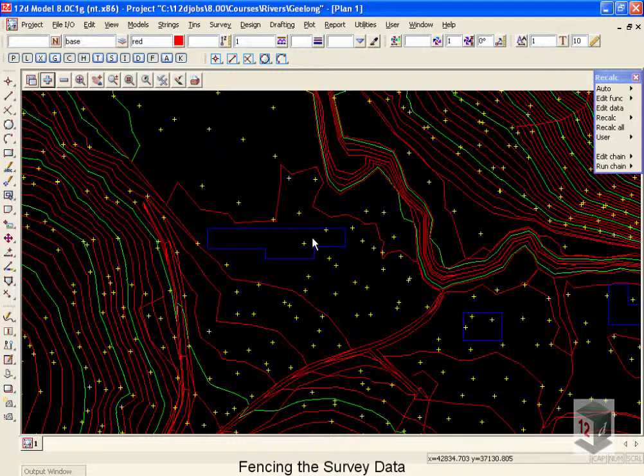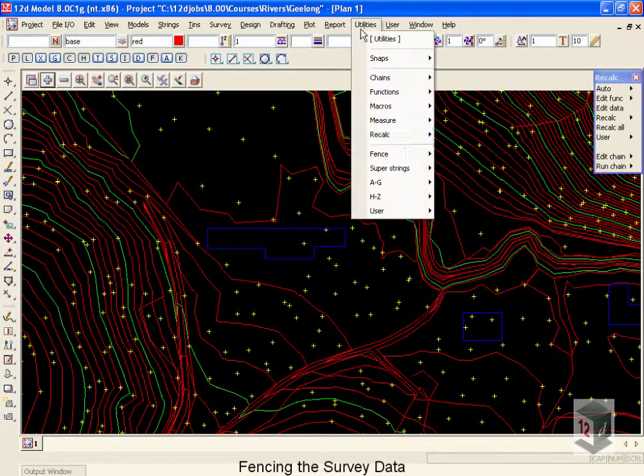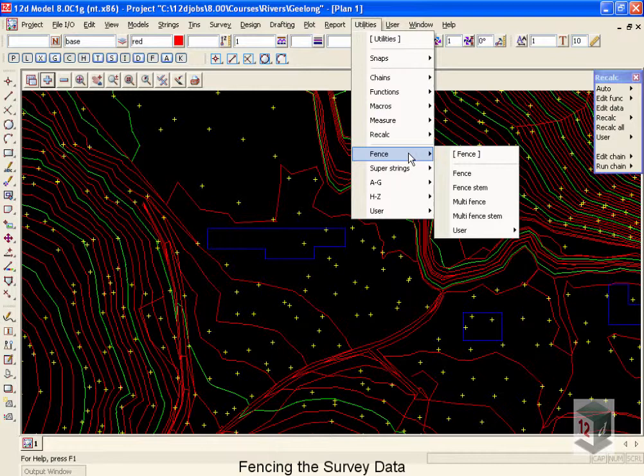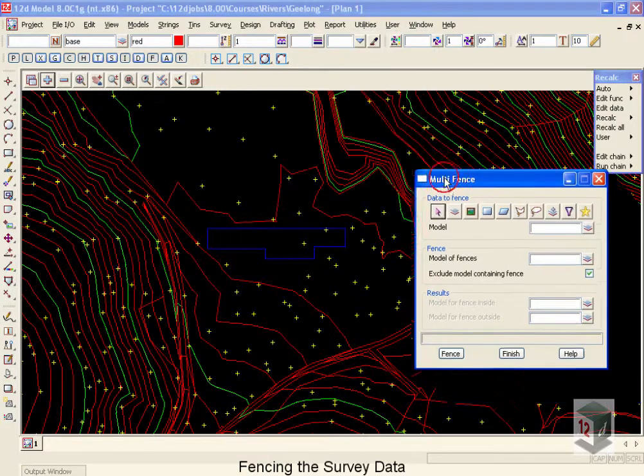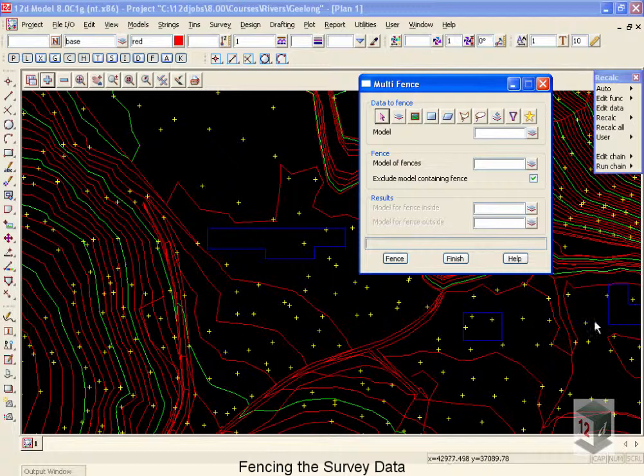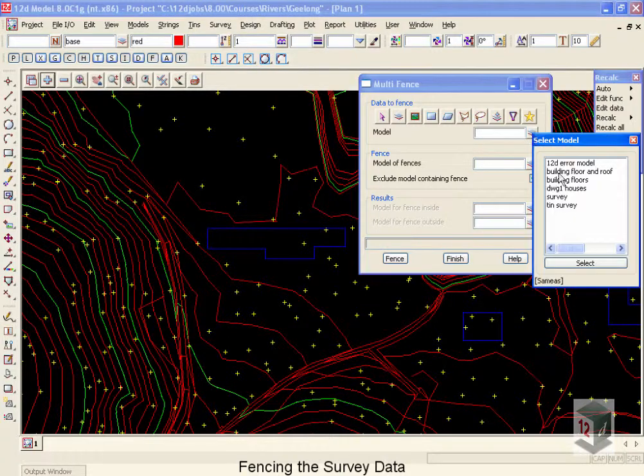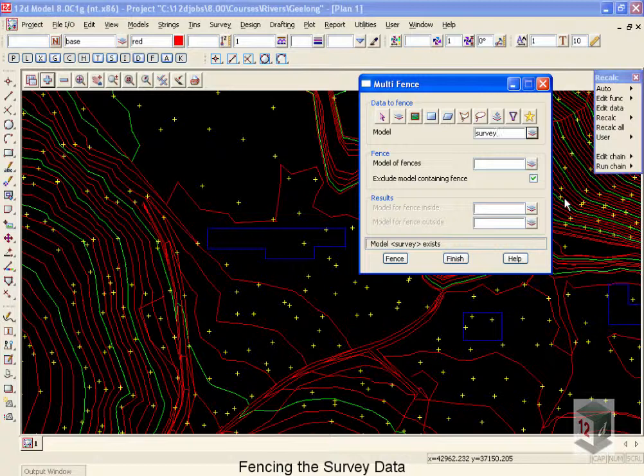Now to do the fencing, we're going to go up to Utilities, down to Fence, and then we're going to use the multi-fence function. We're using the multi-fence because we have more than one polygon to do the fencing. Now first of all, the data that we're planning on fencing is only the survey data, so we can go and select that model, Survey. The model of our fences.